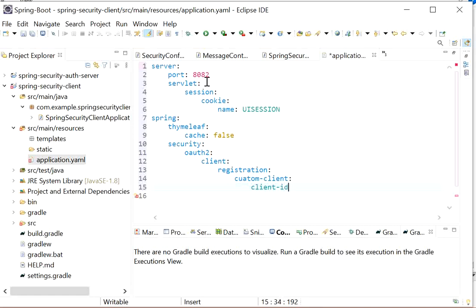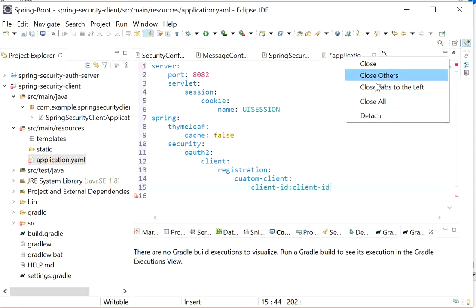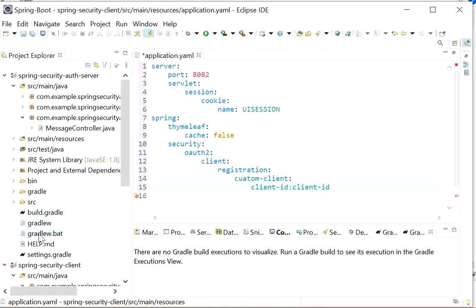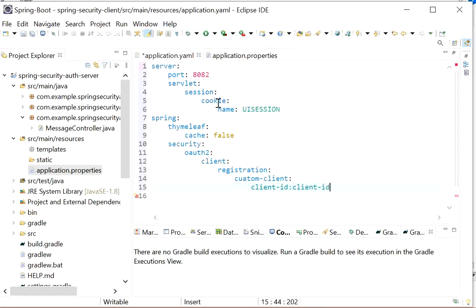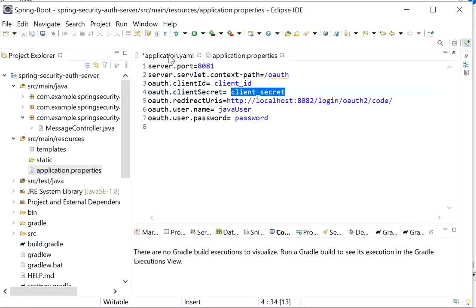First we need to define the client ID, the client ID that we have defined in our auth server, so we can check from the auth server also. In the auth server, here we can go to src main resources application.properties, and here we can see the client ID that we need to define here. So this is the client ID, and next is the client secret, which we have also defined, and we can check it from here. Client secret.